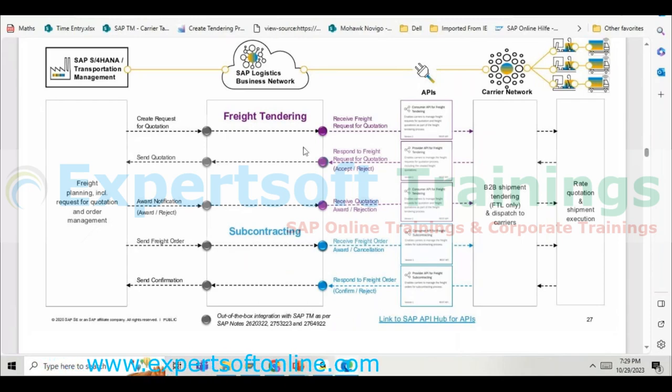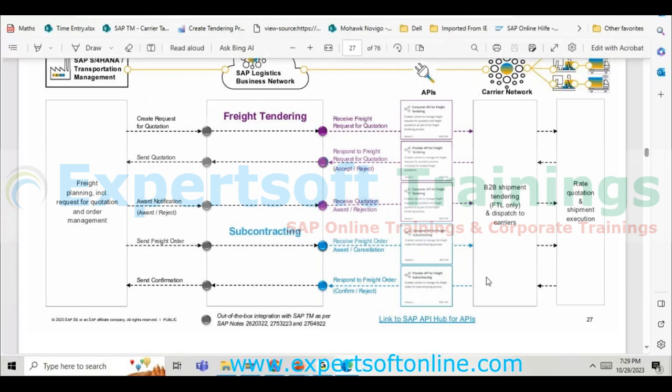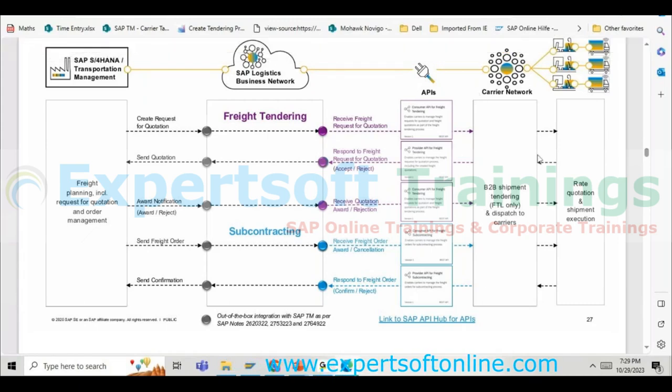Based on our request, what we send, these people are exposing the APIs, and the carriers will consume these APIs and give the rates, quotations, as well as their feedback. TM is going to expose the APIs from our services. Till this part, I can show you that. And we have the standard tenderings.